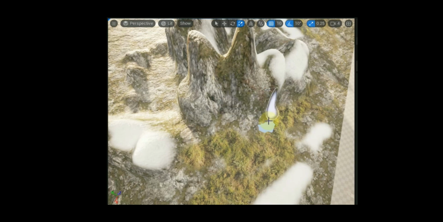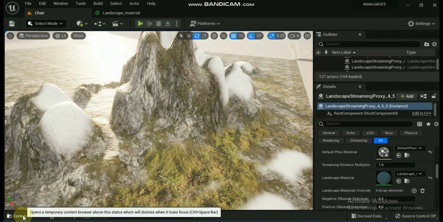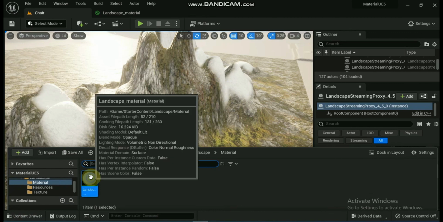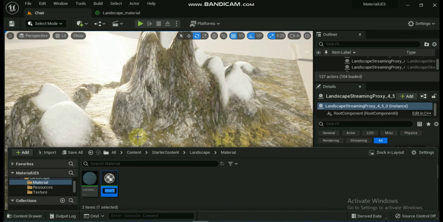But be aware that materials that use opacity masks are more costly performance-wise than materials that do not. This is why you have the option of creating a separate landscape hole material. Find the landscape material that you want to use in the content browser. Create a duplicate of the original landscape material and name it Landscape Material Hole.